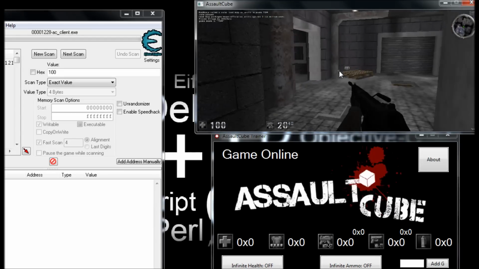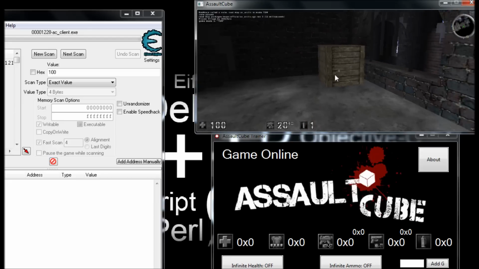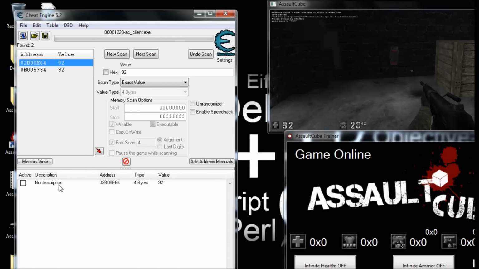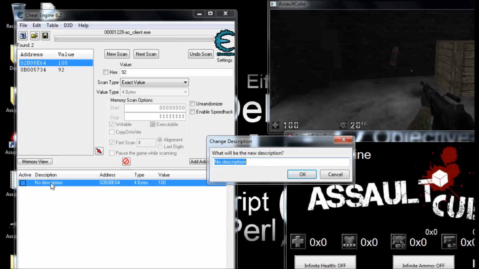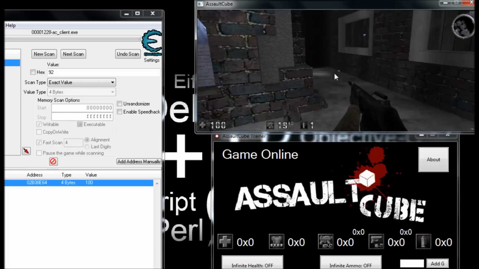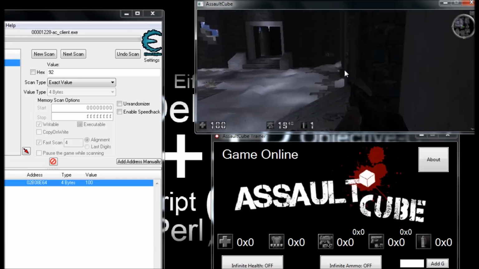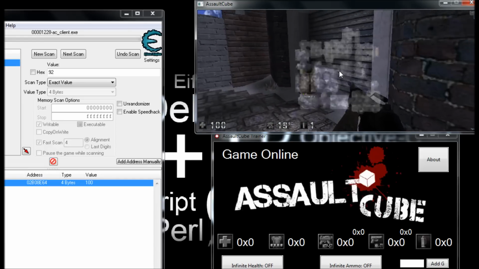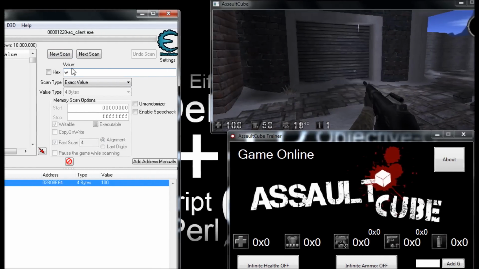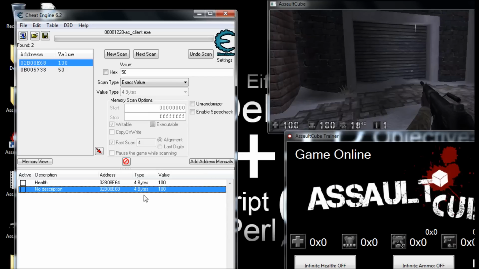I need to get grenades right here. 92, so it should be the first one. Back to 100, this is health. Okay, we have the first one on here. The second one is going to be armor. Where is it? Right here, armor. It's 0 right now. So now it's 50. So it should be this one. This is armor.